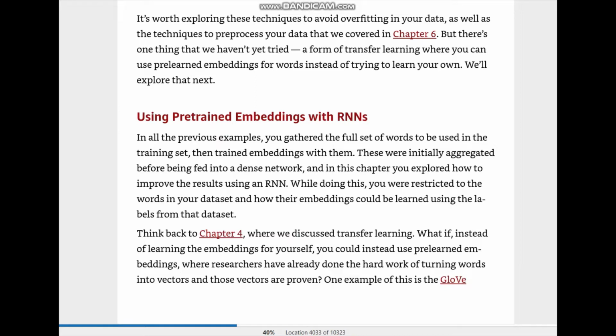Next, we'll be trying to use some pre-trained embeddings that are already available in TensorFlow Hub, and we'll couple them up with RNNs and see if the training accuracy as well as validation accuracy of our dataset that we've been working on increases or decreases or remains the same. So let's just go ahead and explore pre-trained embeddings with RNNs.